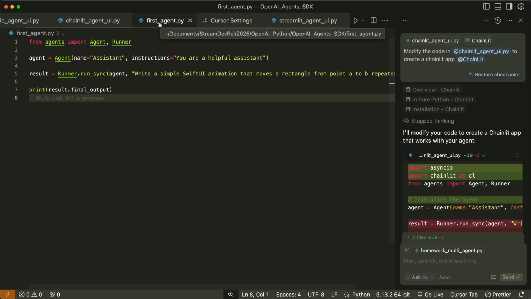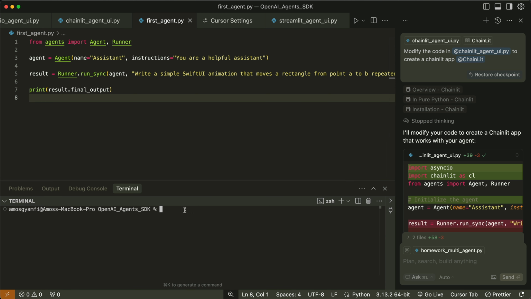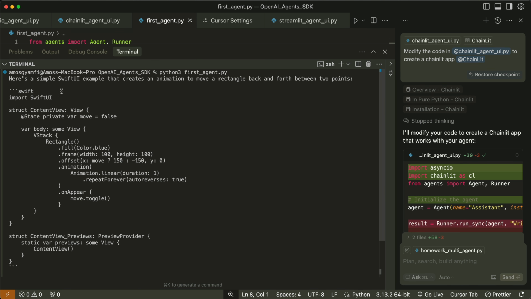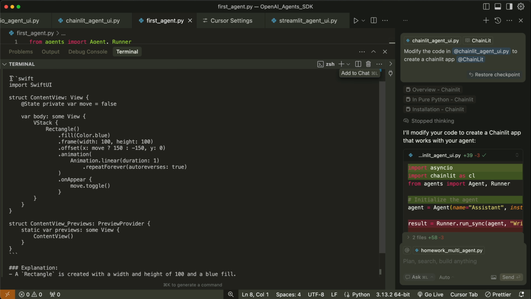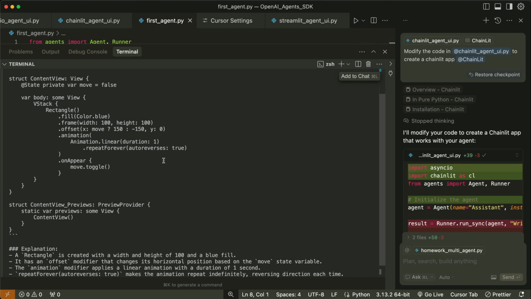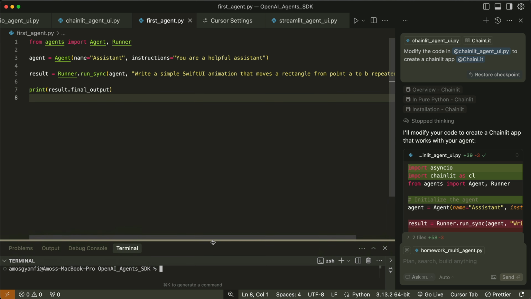First, let's run firstagent.py in the command line by bringing up the integrated terminal. So I will run the file with python followed by the file name. By printing the final output, you have noticed here we have a response to the prompt. So we have the generated SwiftUI code that moves a rectangle from one point on the screen to another point repeatedly. Over here, we have an explanation of the generated code in the command line. Before we create the UIs, I'll clear everything here and minimize the terminal.